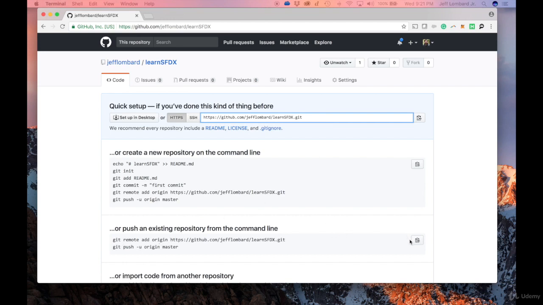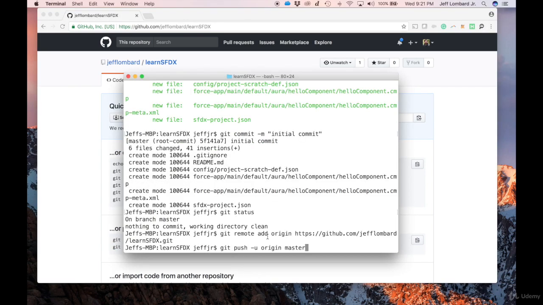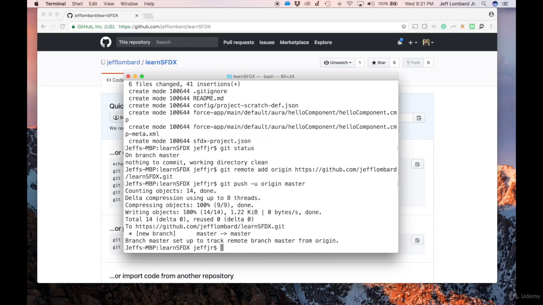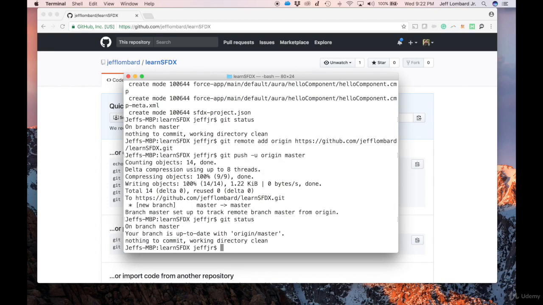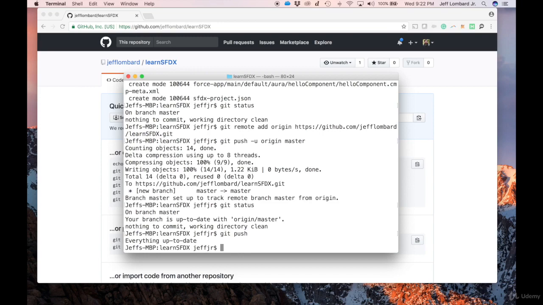Actually, we can just copy these commands. This is what we want to do. We want to first remote add origin, which tells our local Git where to push it remotely. And then the second is to push our commits to origin master. So let's copy that, and we can just paste those commands in. Okay, now if we do git status, alright, perfect. Git push. Everything's already up to date. Excellent.